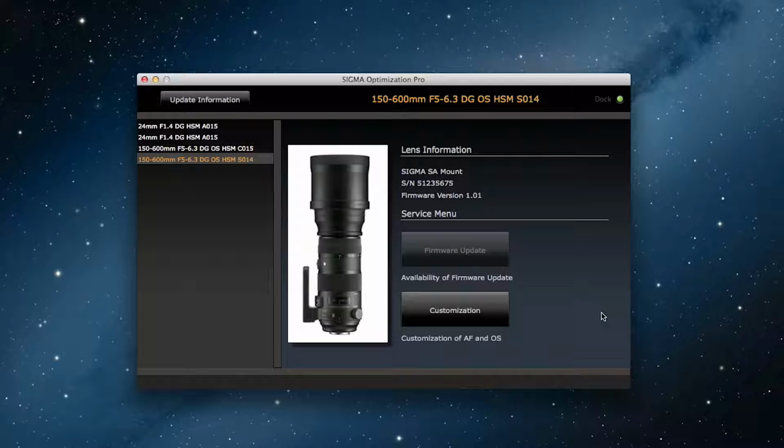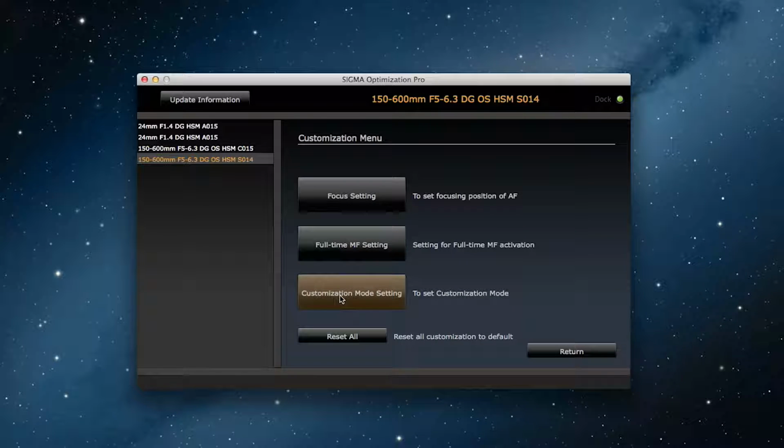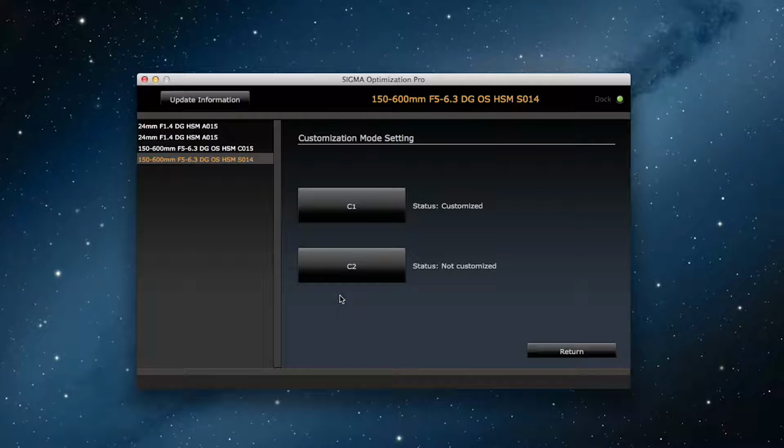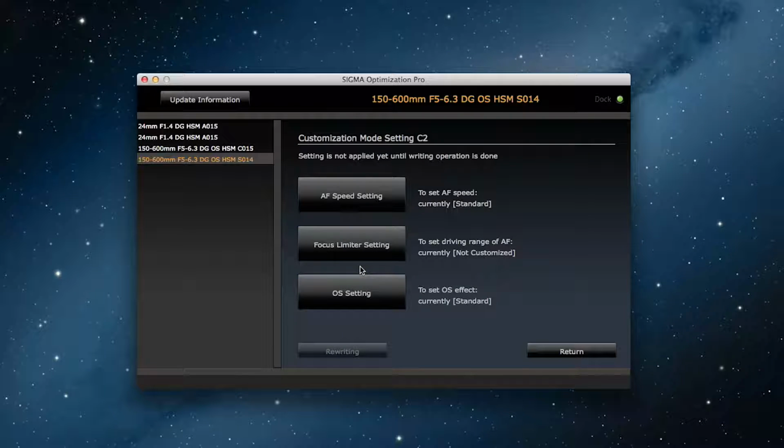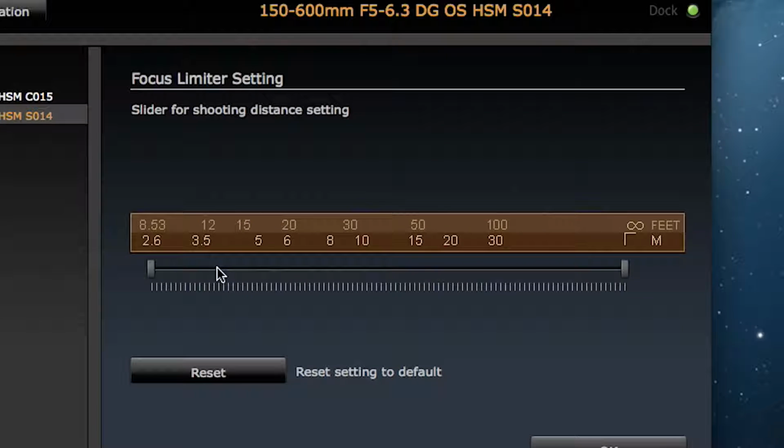As when we adjusted the autofocus speed settings, we click on Customization and then on Customization Mode Settings. From here we can select C1 or C2. Let's go with C2 this time. Next, we click on Focus Limiter Settings.